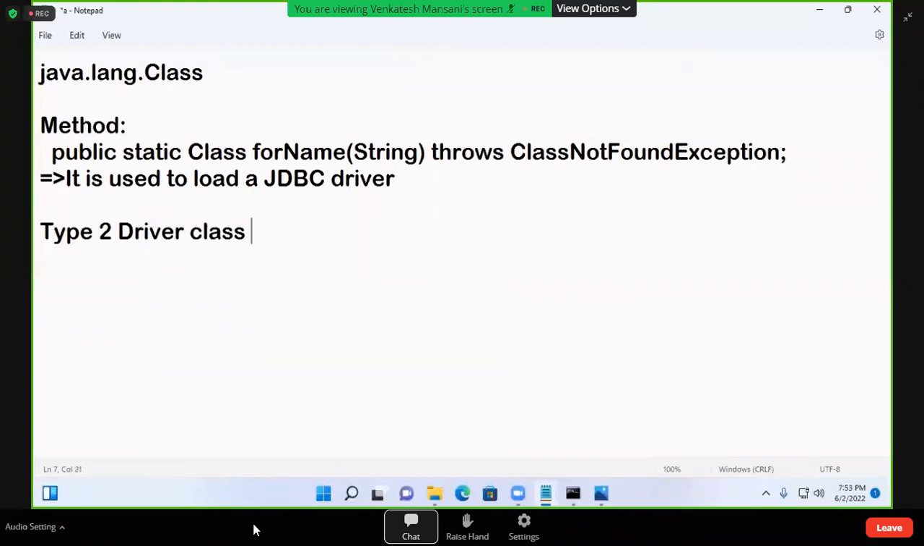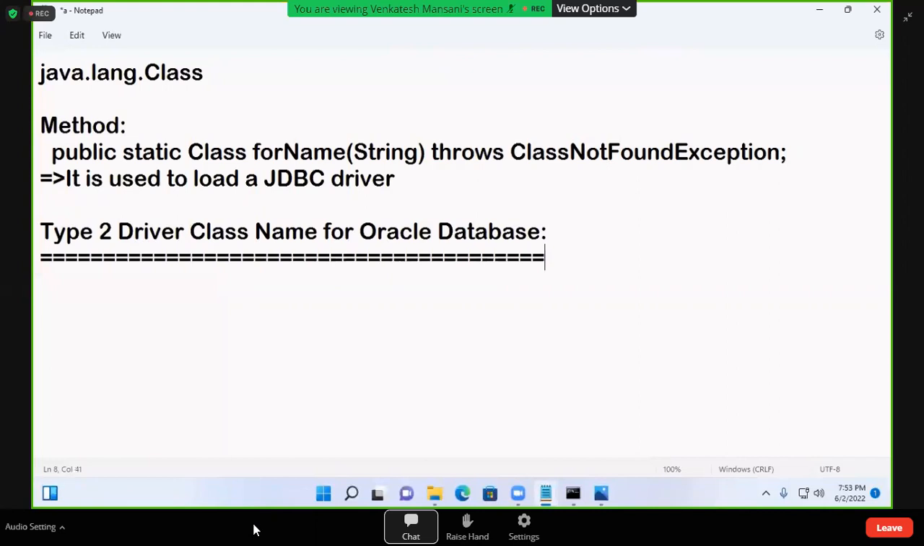Type 2 driver class name for Oracle database. Oracle.jdbc.driver.OracleDriver.